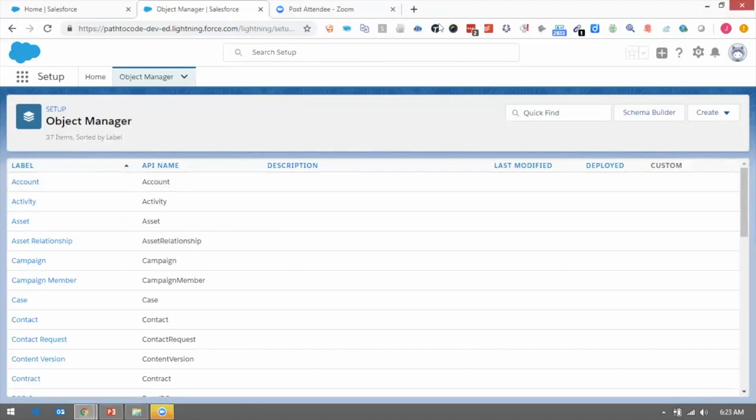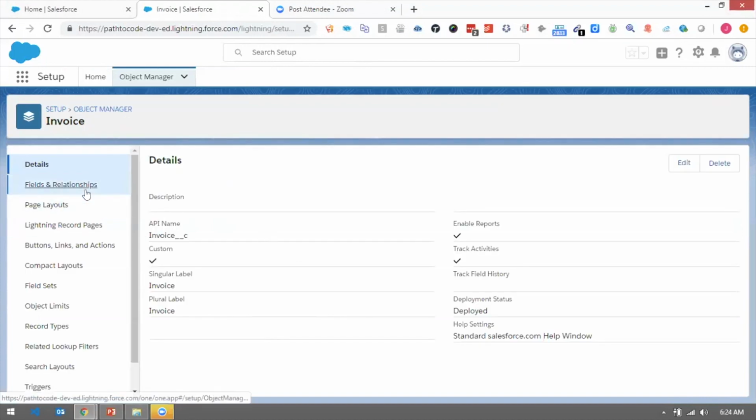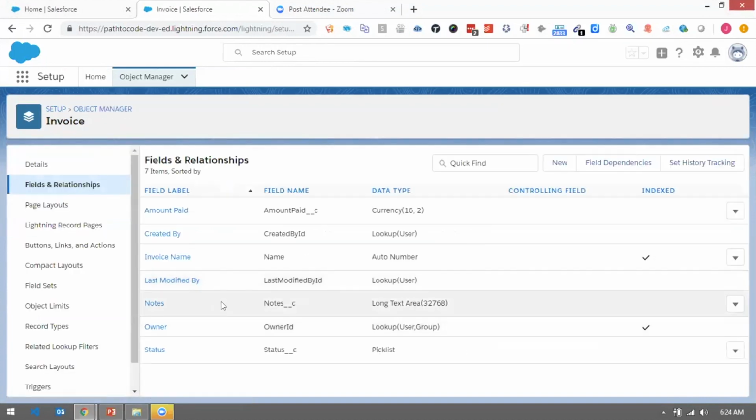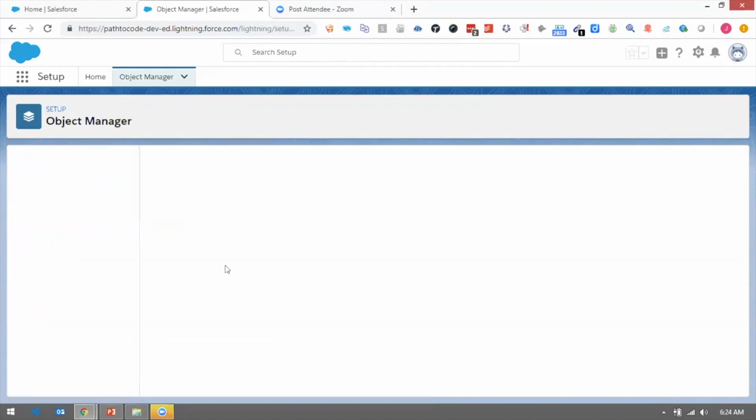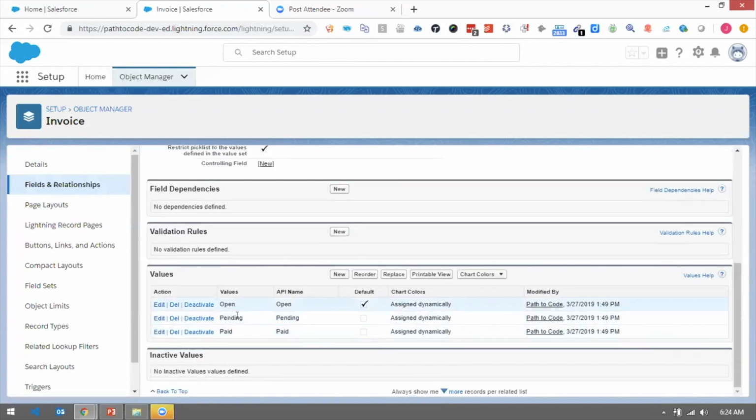So I'm going to go to object manager, and I am going to show you quickly the invoice object. It's a custom object that I have built, and there are just bare minimum fields that I have. I have the name field, which is of course the standard, which is an auto number. Then I have the notes field, and I have a status field. The status field is a pick list, and it just has three values: open, pending, and paid. So what I'm really checking is if there are any invoice records with the status as paid.